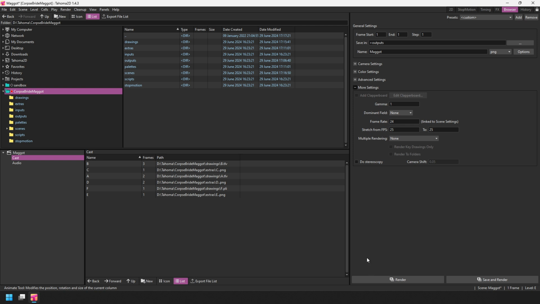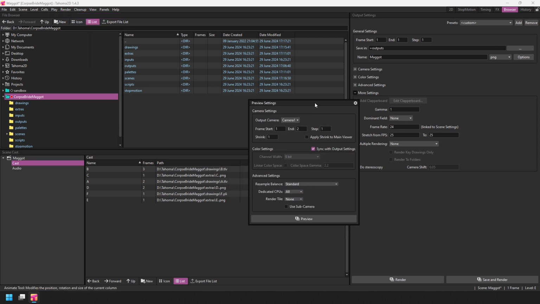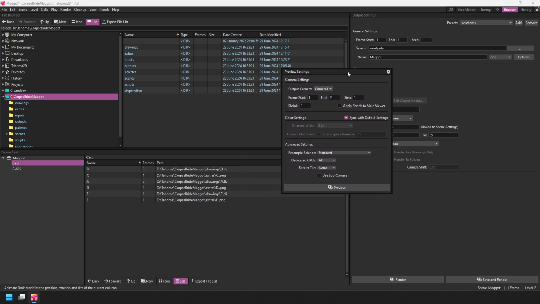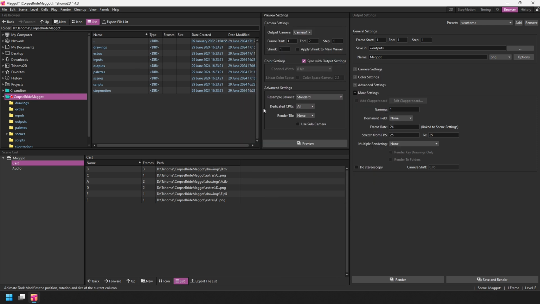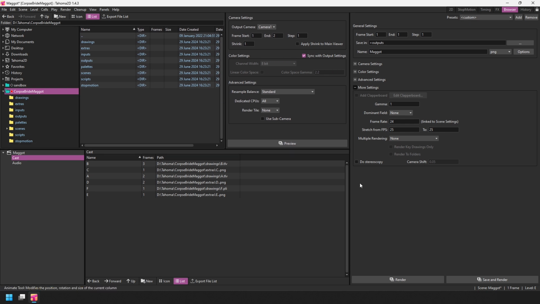Another similar panel that's also dockable from the render menu are the preview settings. And again, if I unlock the padlock, I can dock this up here to the left of the output settings. And now again, I can much easier get to preview or change the range of frames to preview or the shrink amount to make the preview smaller.